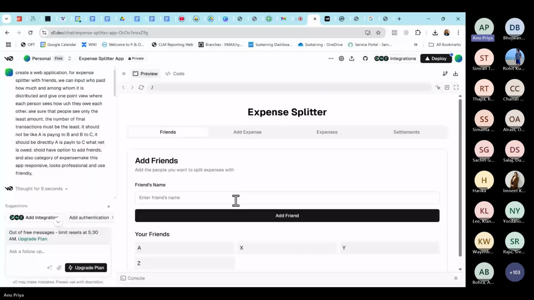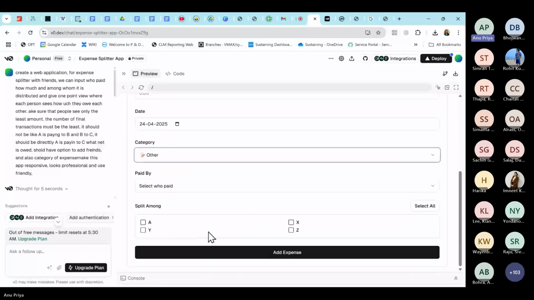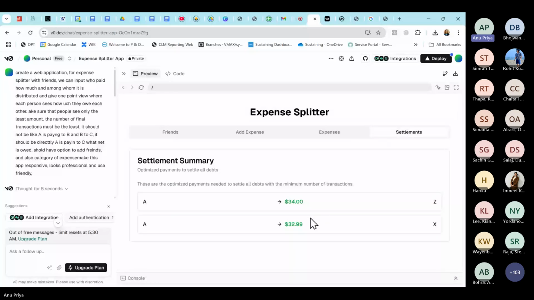Here my idea was that we are able to add as many friends as we can, and we are able to split the expenses along with the category, who has paid and amongst which people it's getting split. So this is the most basic idea. But what I also asked was that the final settlement should be the most efficient, so the minimum number of transactions should be the least.